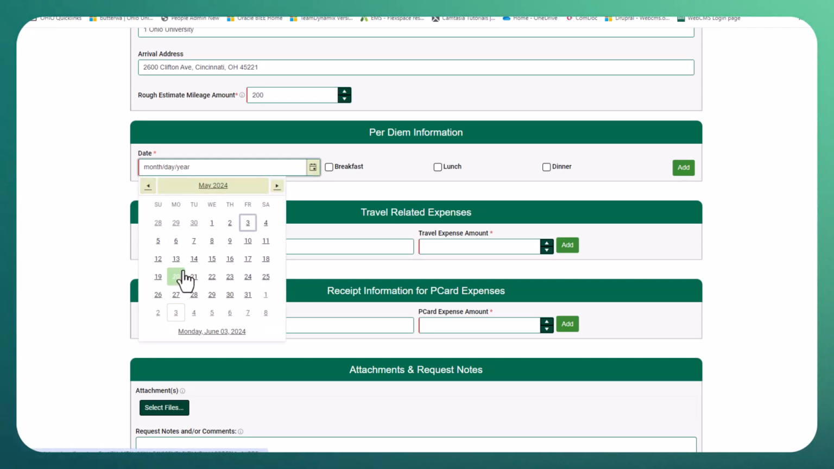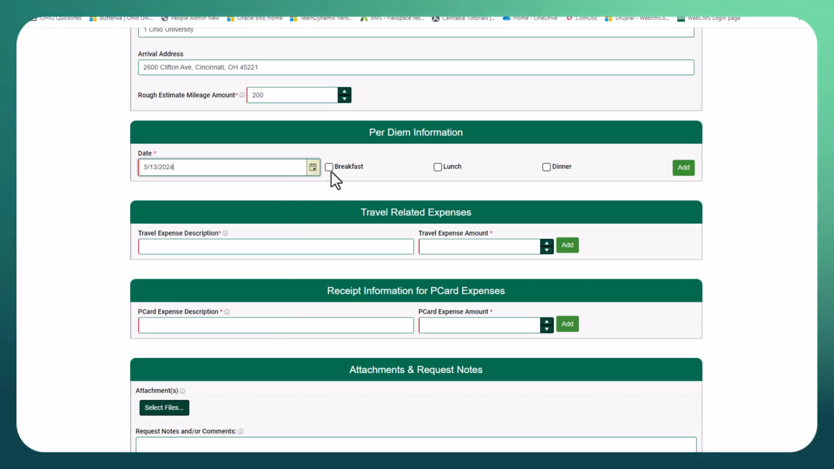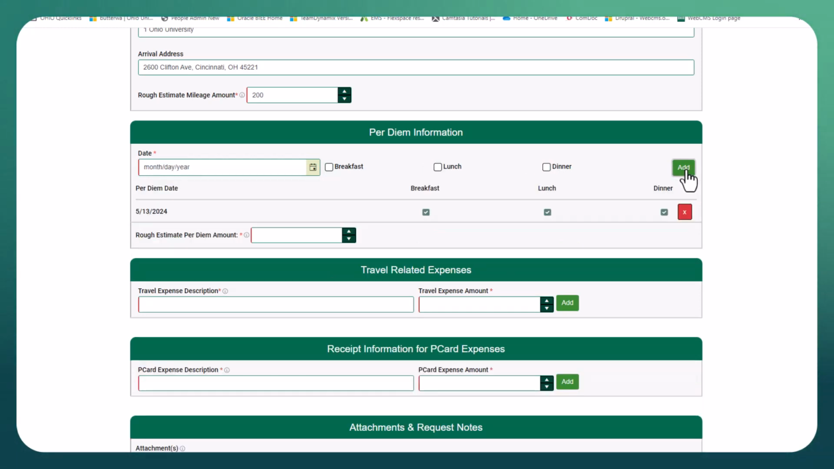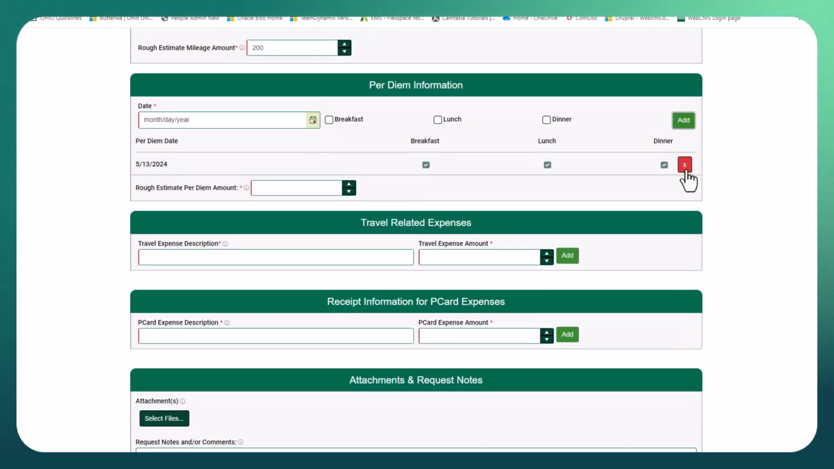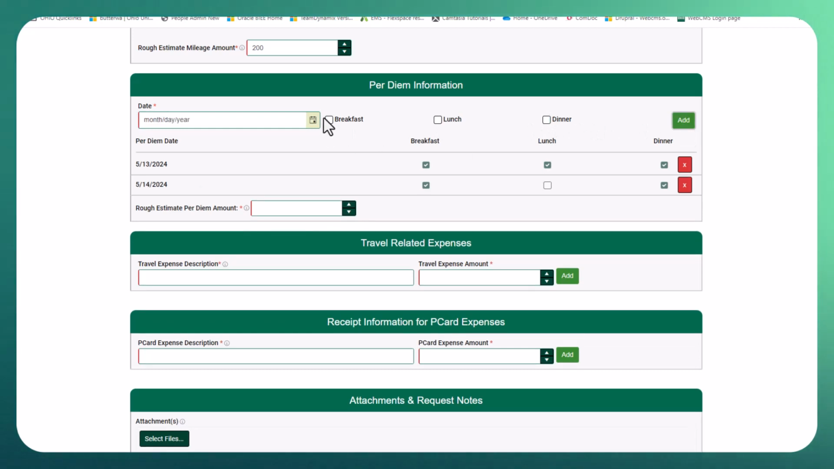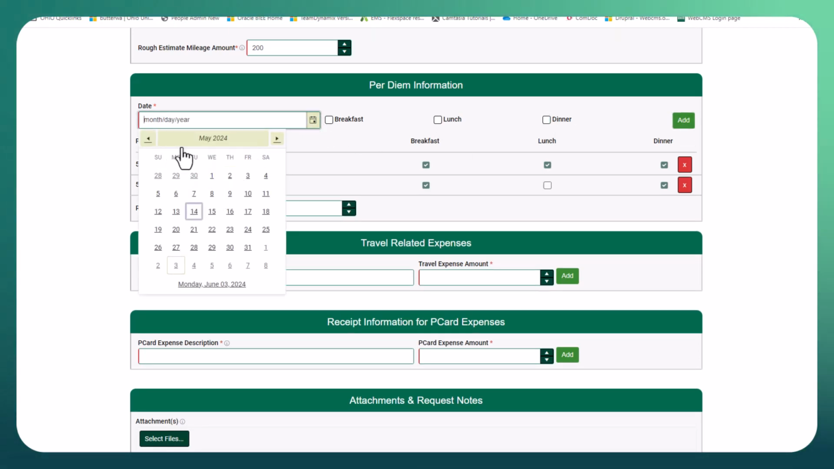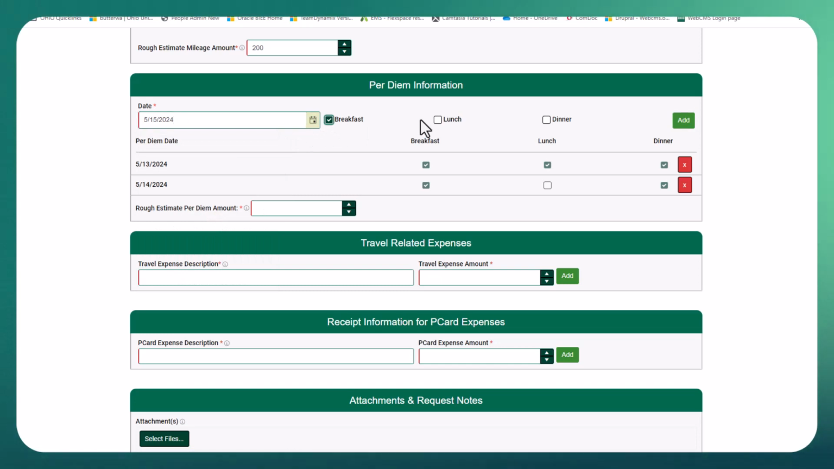So as I said before, I left on the 13th, and I'll need breakfast, lunch, and dinner that day. And then you want to click the Add button. It will begin generating a table here, as you can see. And then I will do the same for the 14th. That day I'll just have breakfast and dinner and add. The 15th of May, and I'll have all three on that day.